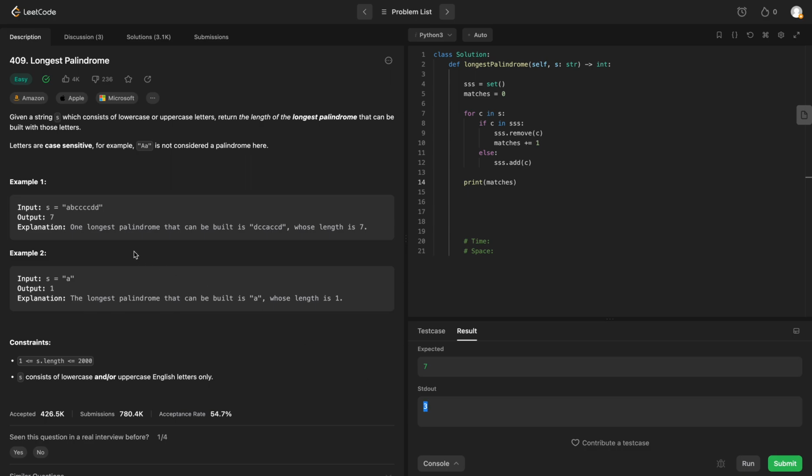We get 3. So for example 1, we've got 3 matching pairs, so we would have to multiply this value by 2 in order to get all of the matching characters that we can work with. And then all we would have to do to get the answer, right, because multiplying this by 2 would give us 6, we just add 1, and that adding by 1 would give us the odd character out that we need. So let's do that. We'll say return matches times 2 plus 1.